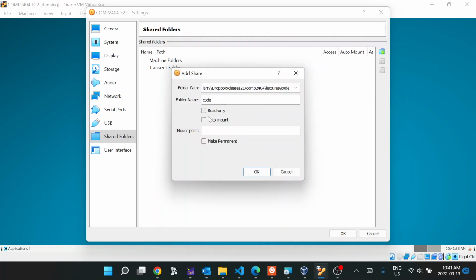Okay, so now I'll make a shared folder with all the class examples that we're going to be using. I'm going to put it to auto mount. I don't want it read only. I want to be able to modify it. I'm going to put it to make permanent so that it's here every time I come. The mount point is fine.